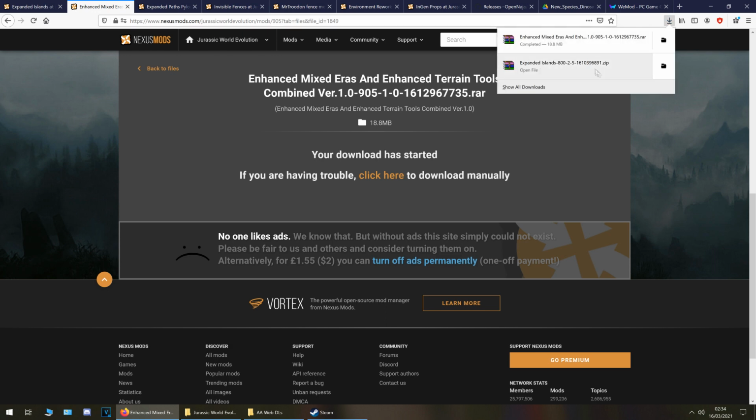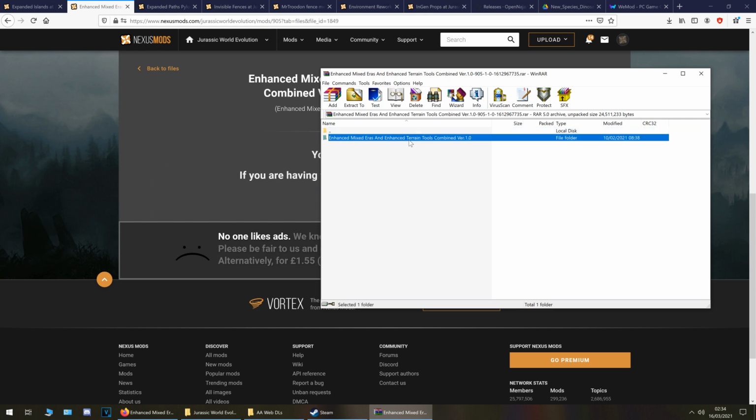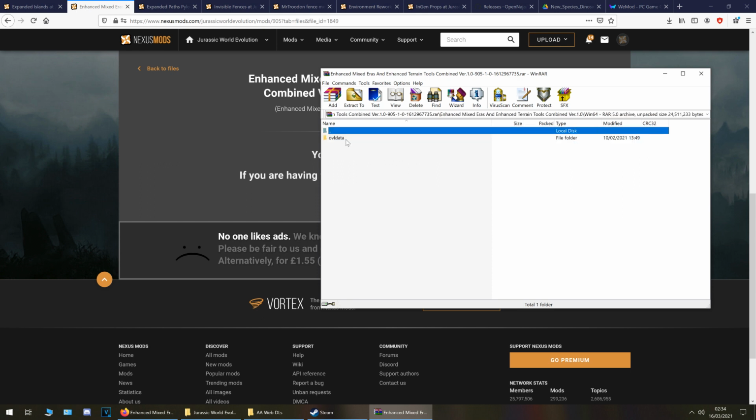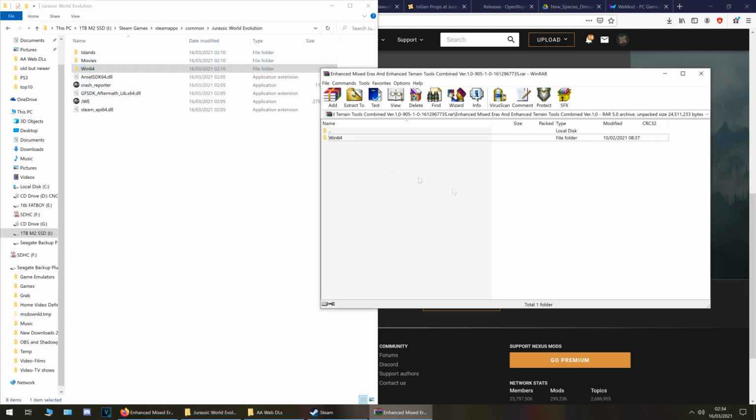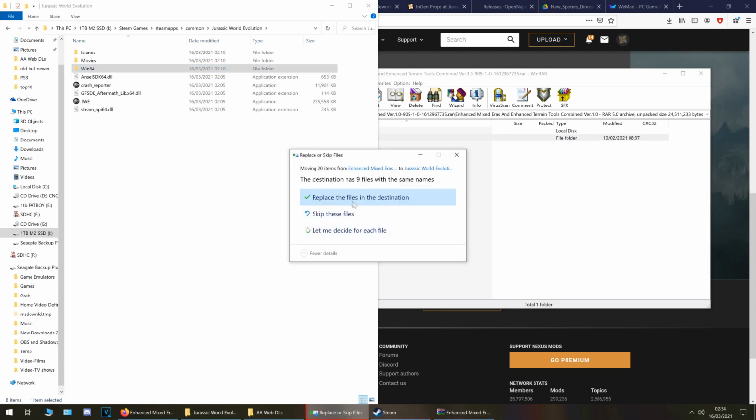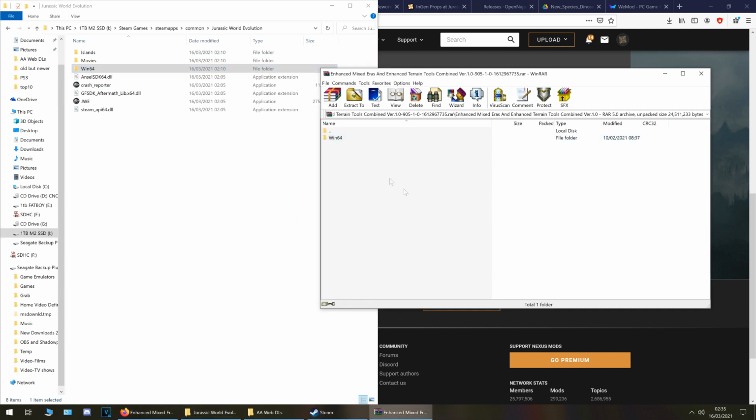So we'll open up the enhanced mixed eras and enhanced terrain tools combined. Just open that up, and inside there, you see the Win64 folder. You want to go back to your main game installation and drop the Win64 folder into there, and then choose the replace option. All of these steps pretty much are going to involve replacing, so if you don't see the replace option from the zip, chances are you've got it wrong. Just go back a couple of steps or re-watch it again just to make sure you get it right.